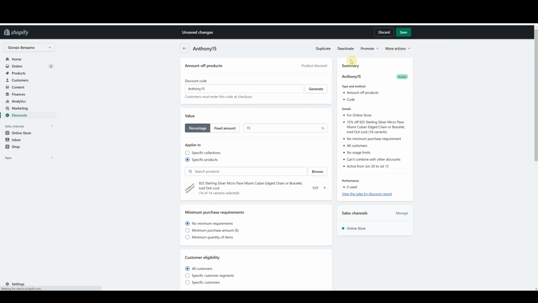You can also duplicate discount codes, or you can just choose to deactivate a code by clicking over here. You can also create a link for users to be able to get this code. And if you share a link with somebody and they click on the link, the code will automatically be applied to their cart when they come to the store and check out. You can also choose to promote the code using one of Shopify's marketing apps, which are available in the marketing section. We have a separate video going over that as well.